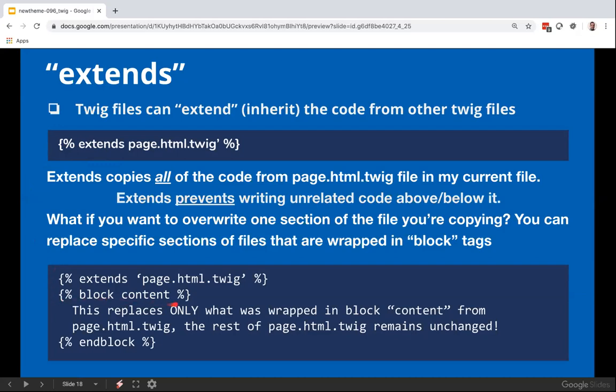You have the ability, over here with block content, to override sections of the file that's being included. So this block content notation has nothing to do with Drupal blocks, it's Twig blocks. A Twig block is basically a way to name a section of your file. So if page.html.twig has a section named content, then some other file can extend page.html.twig. It can then overwrite specifically the section named content.